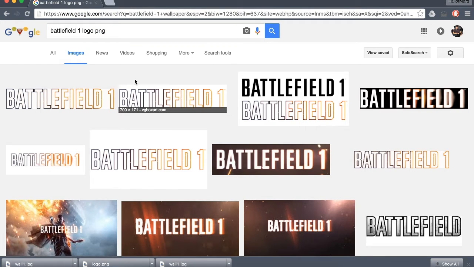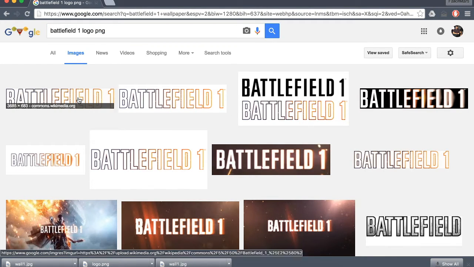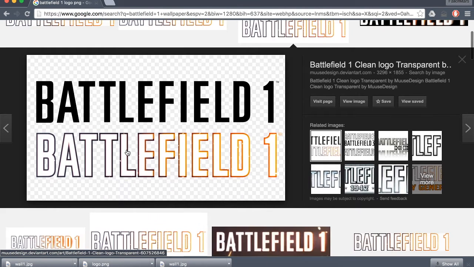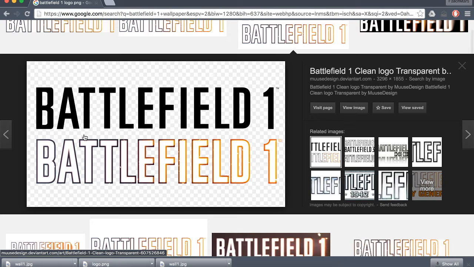So we're going to go ahead and go with PNG here, and let me show you exactly what that looks like. This is the image we're going to end up getting if you're following along. You can see in the background here you have those checkered squares going on. That means that the image is transparent, which means there's no color behind this Battlefield 1 logo at all. And that's exactly what we're looking for.